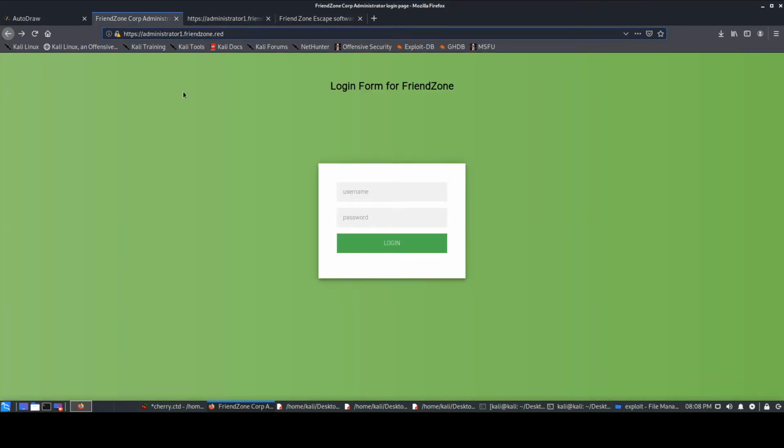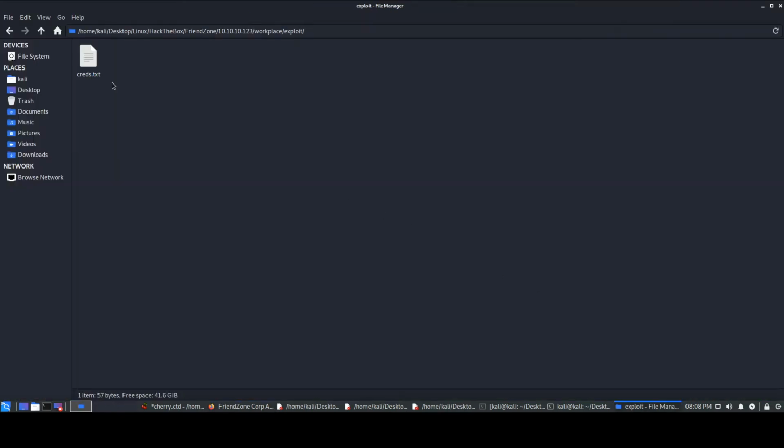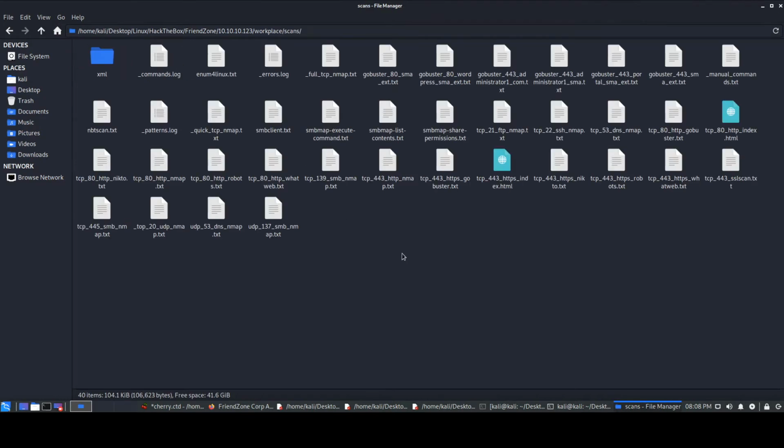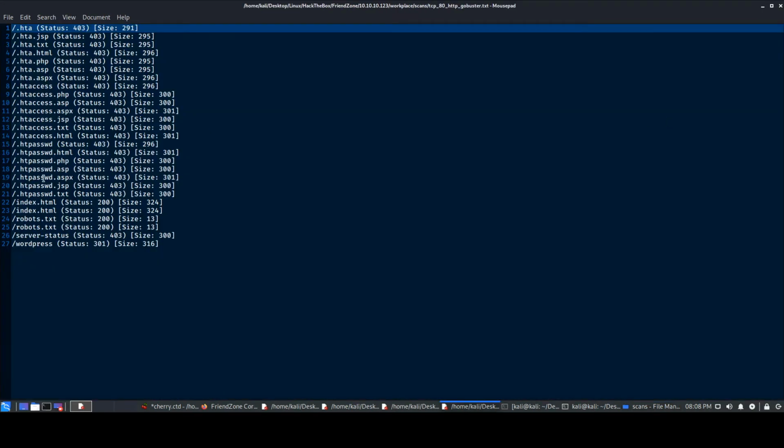Obviously there was nothing present over there, but what you can do is try a gobuster with this particular subdomain. So you can try to do that as well. And we'll just look at the gobuster scans for TCP port 80, the ones which AutoRecon did run, and see if we get something interesting.